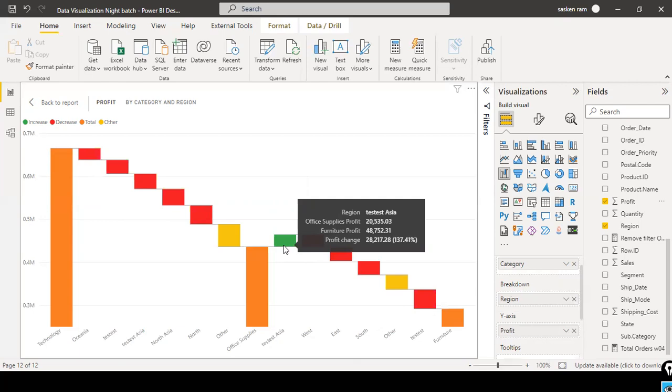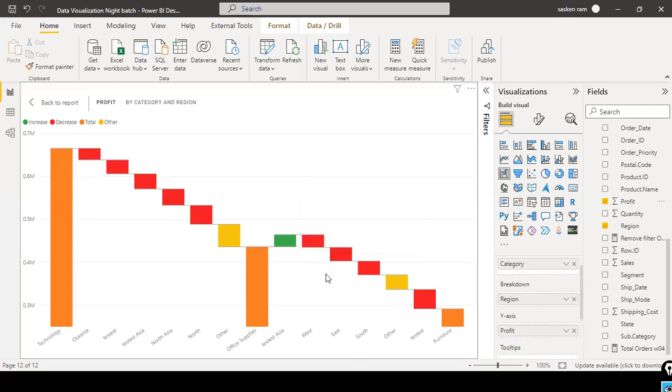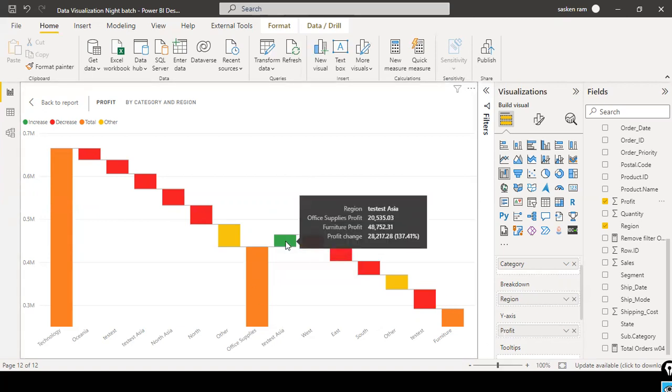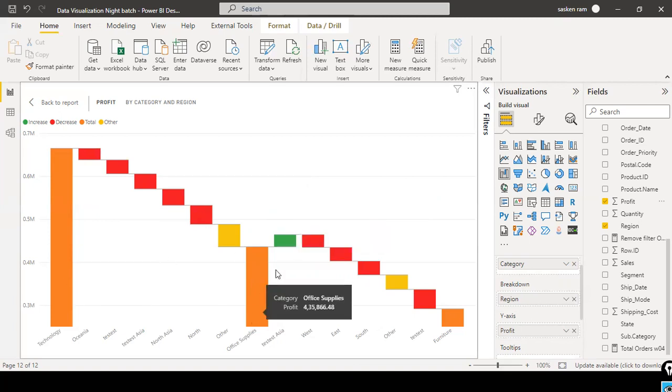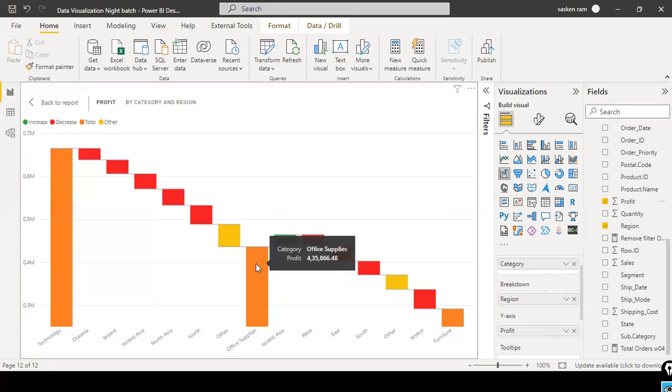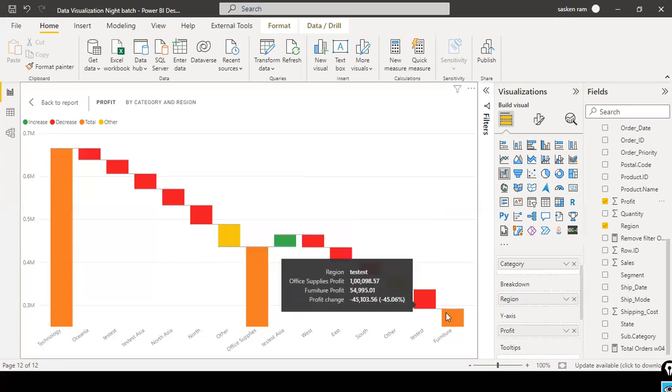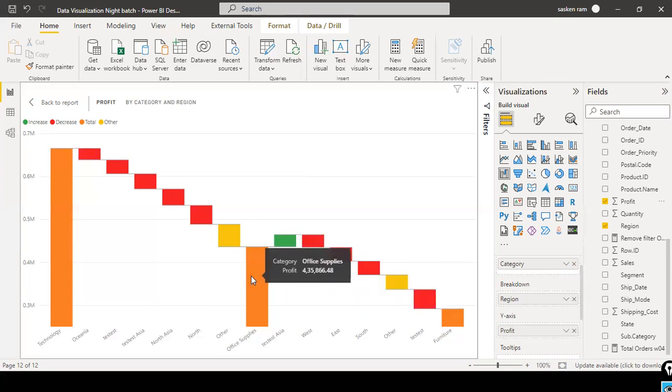Office supplies profit is 20,535. The furniture, this is the furniture. Okay, the furniture. So here, starting from here to here, right? Actually, this is not the right way of doing it, because we cannot compare the category with the region here. So usually, in the case of head count, that kind of situation is really helpful. See here, it compares the office supplies with the furniture. If you really want to do this kind of comparison, it is good. But usually, that's why the use case is very much important.